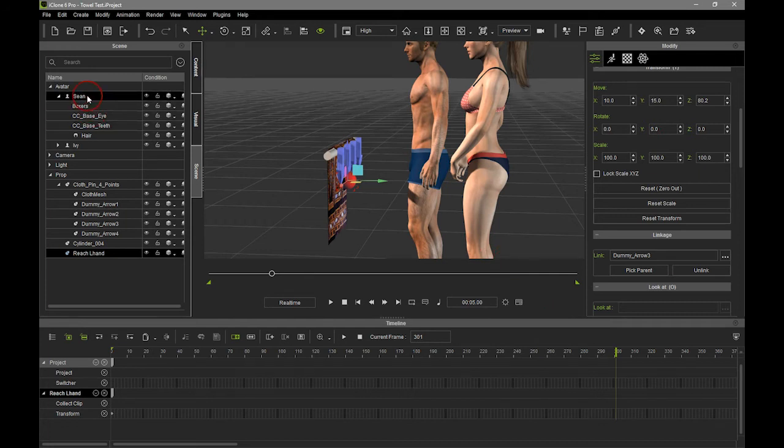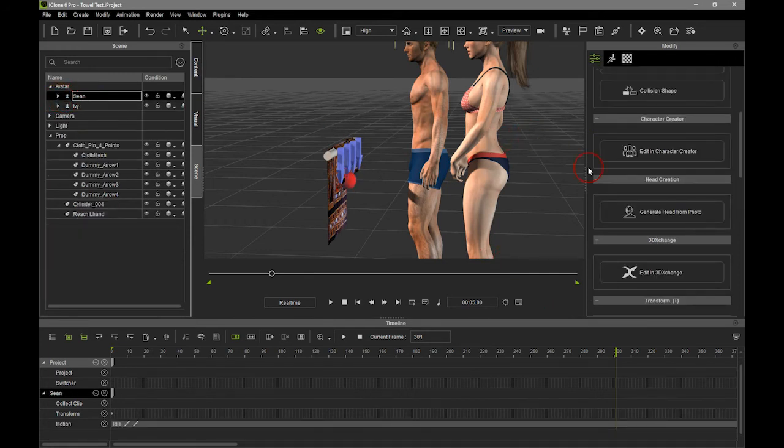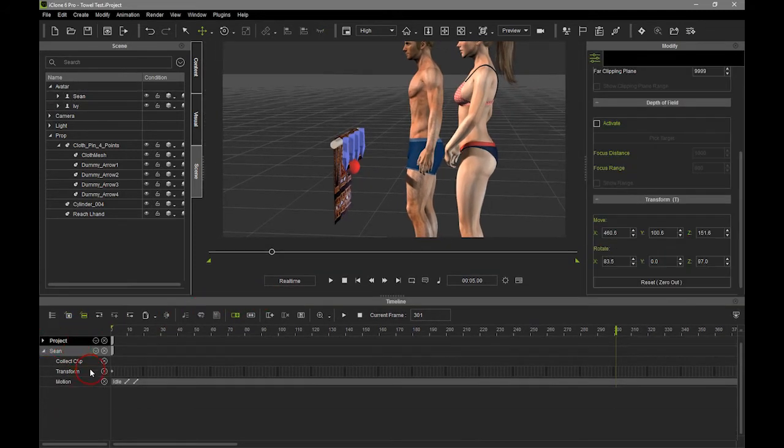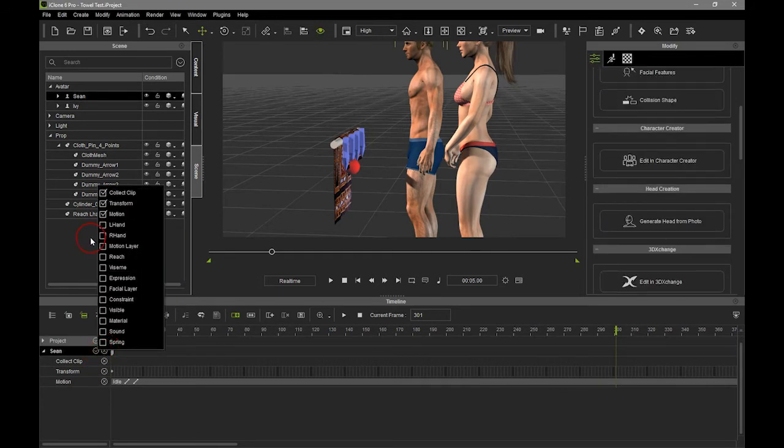So let's select Sean. I'm going to put a hold key on him. So let's just bring our timeline up a bit. I'm just going to minimize the project, and let's open up our motion layer. Now he's got a puppet track on him, of course, but we're going to be making him do reaches and stuff like that. So let's turn that on as well.